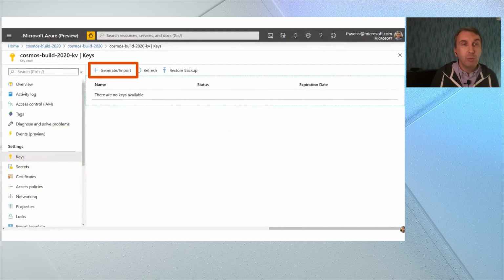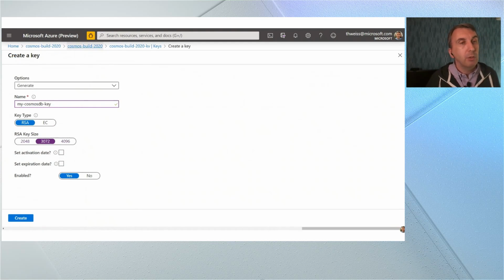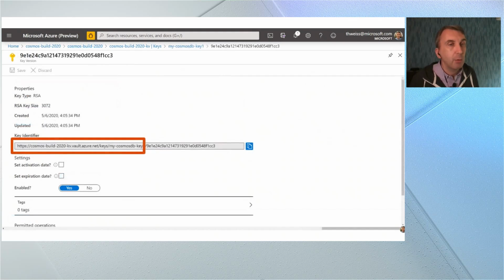The first thing I would do is to go to the Azure Key Vault instance where I plan to store my encryption keys. And this is where I would generate a new key, just fill in the details and configure the key I want to create. And once the key is generated, I would just have to copy that key identifier. This is the identifier I will pass to Cosmos DB in order to control the encryption of my data.